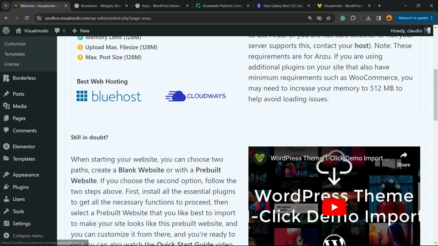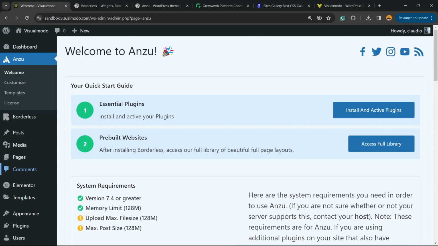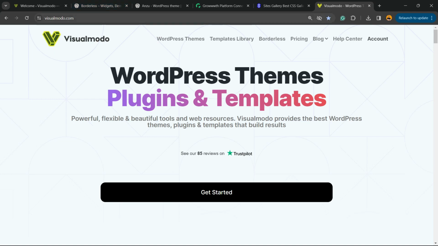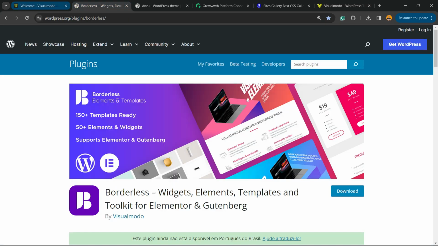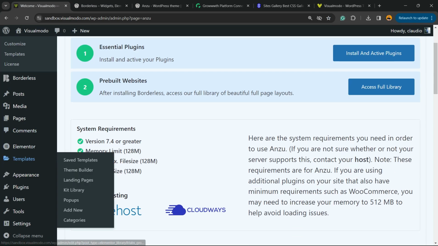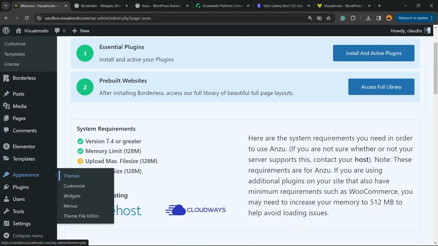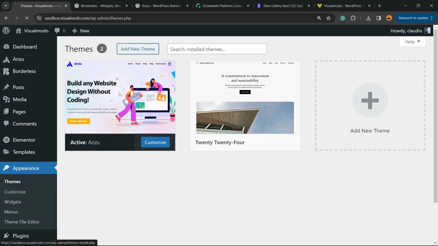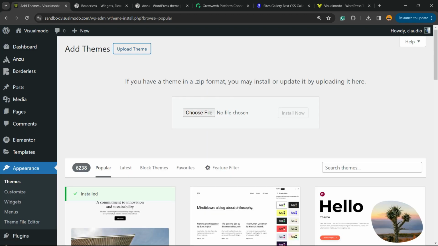Now, how to install a premium WordPress theme on your site? Same way. First, you need to download the theme from the site that you trust. I recommend that you download themes for WordPress from visualmodo.com, okay? But get the file. Now, go to Appearance, left sidebar of menus on your WordPress dashboard, click on Themes, click on Add New Theme, click on Upload Theme, choose File.